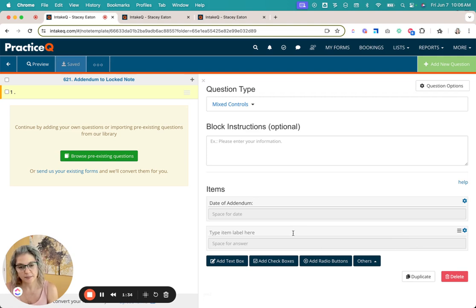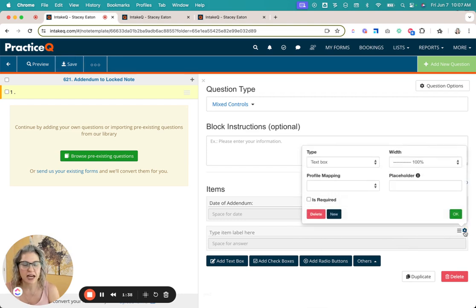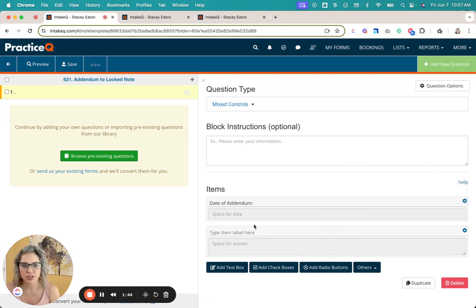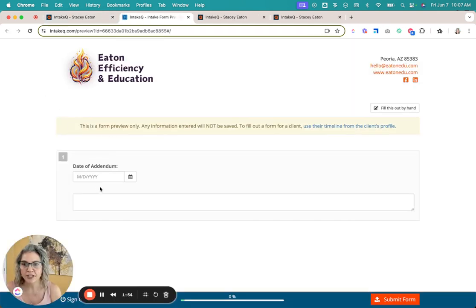Let's see. I probably don't need anything here. I'm just going to leave the title of this blank. I want to leave it really easy and flexible, because we don't know if this is going to be a note or what it's going to be. So I'm just going to make this a large paragraph for now. And so how that's going to look, let's go ahead and preview that. Perfect. So I've got the date of addendum, and I've got the paragraph here that I can add to.